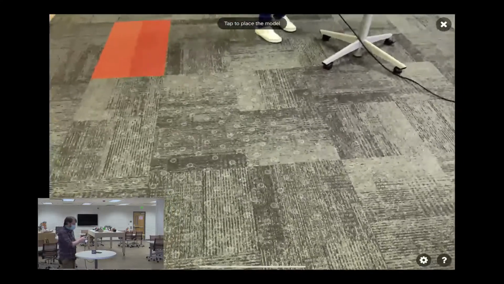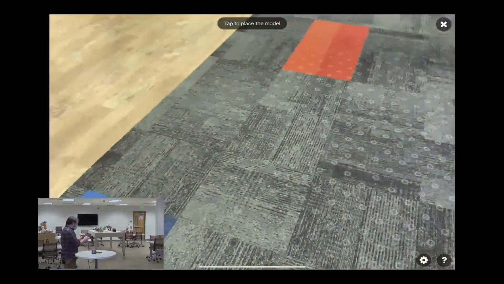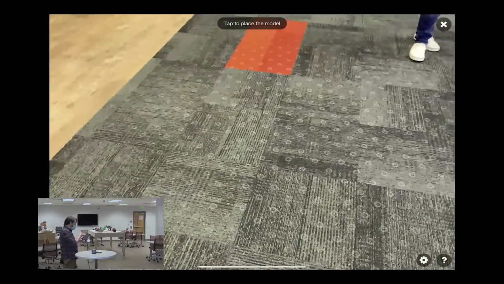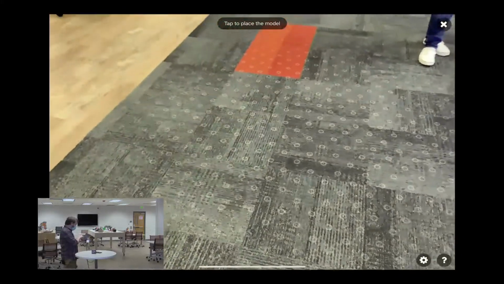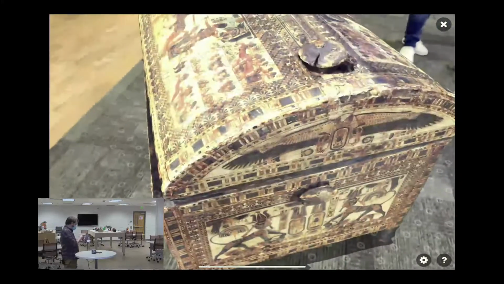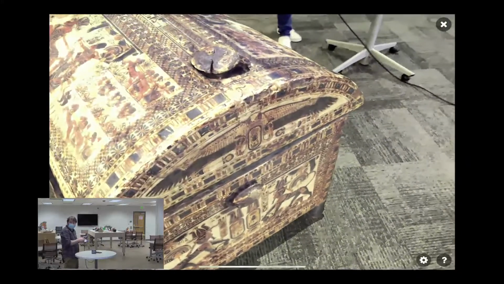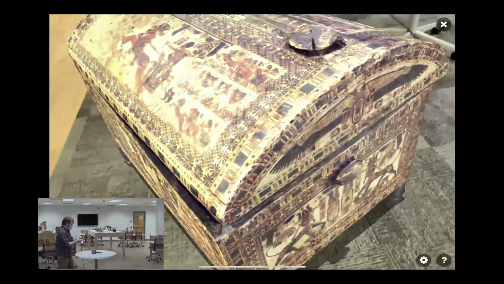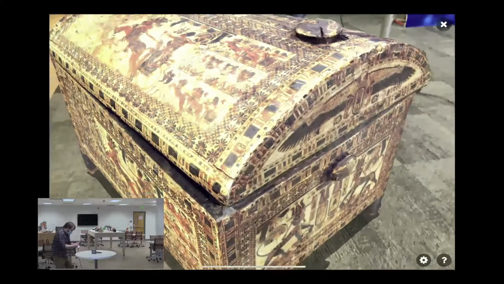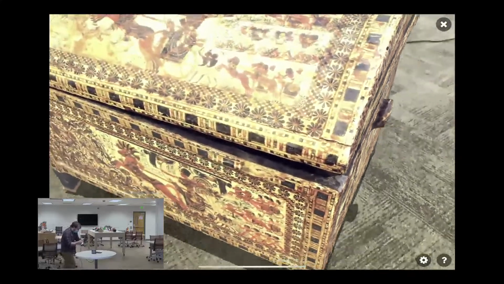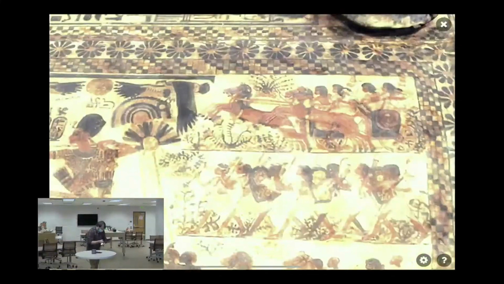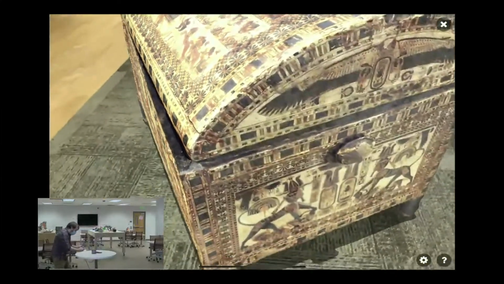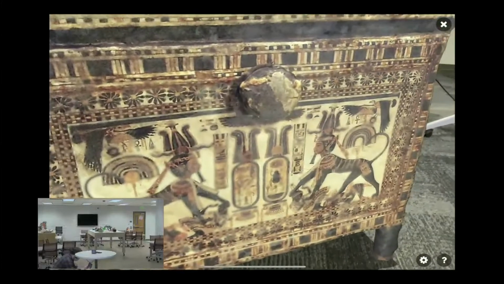So as you can see, when I move around, it's scanning for the floor. And all I have to do here is tap to place the model into the room. All right, and there we go, and that's going to bring it in. Whoops, we got some construction going upstairs. So now I can actually come in here and walk around this model and get a lot more detailed than I was just in the viewer there.